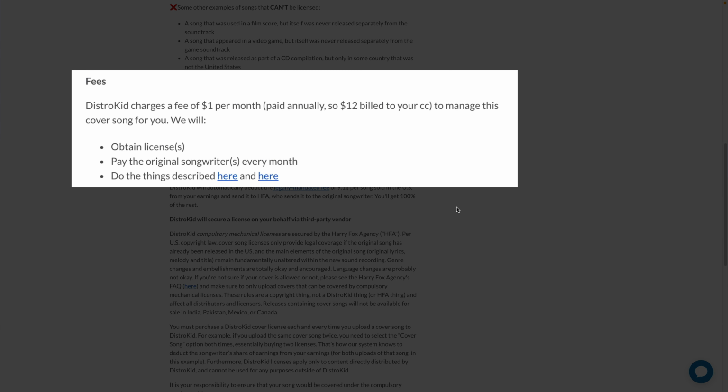Now, there is a fee for the licensing service, $1 a month, for which DistroKid will obtain licenses, pay the original songwriter or songwriters every month, and deal with other licensing stuff too. And considering the money and time that doing all this stuff yourself would cost, this is a ridiculously good deal.